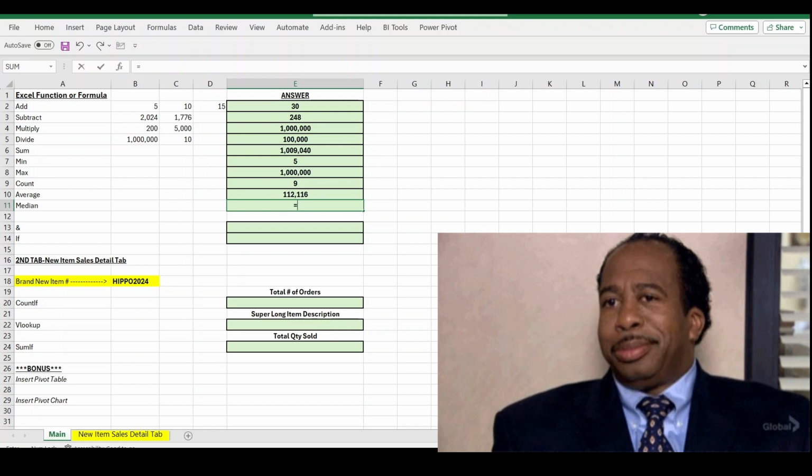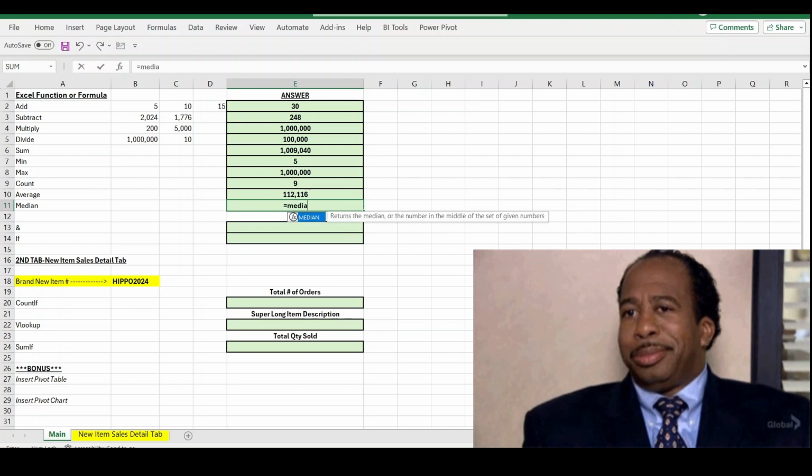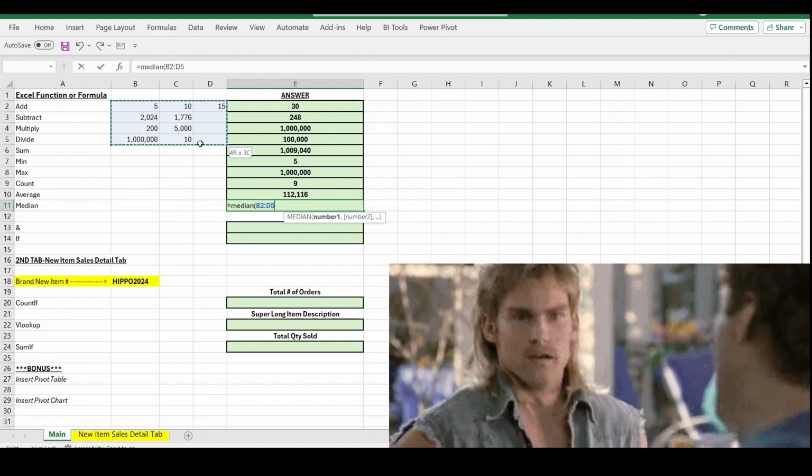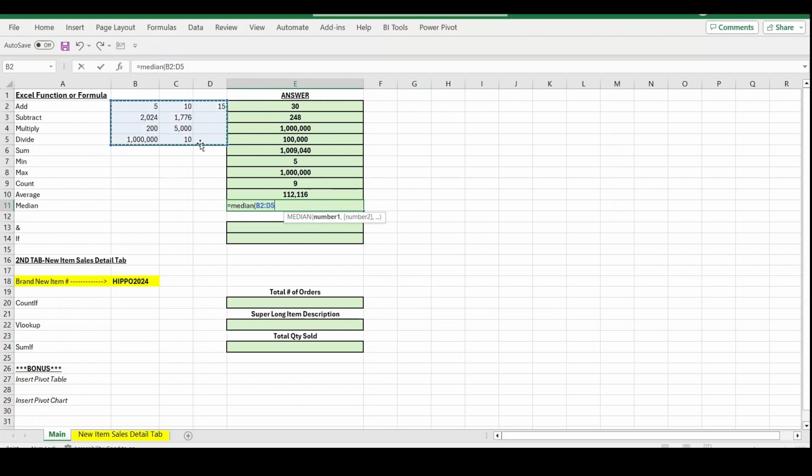For the median, we're going to type equals median, open parentheses, the same thing. We're going to click and highlight from B2 all the way to D5. And we will close the parentheses, hit enter. So the median value is 200.